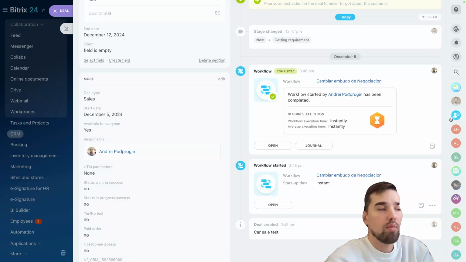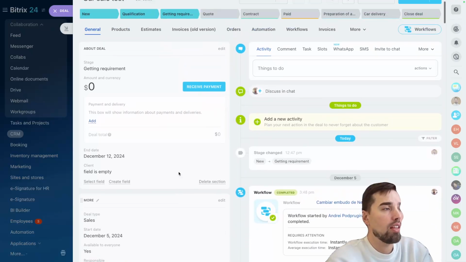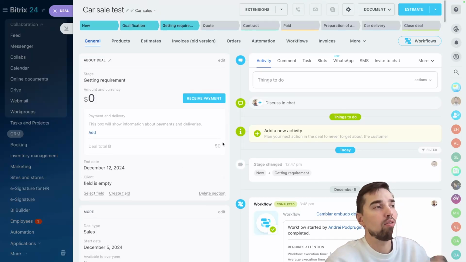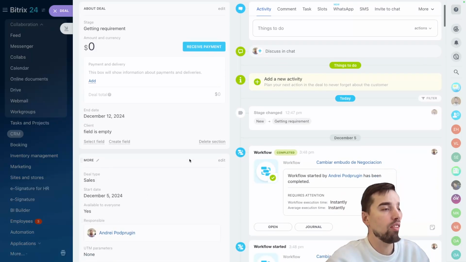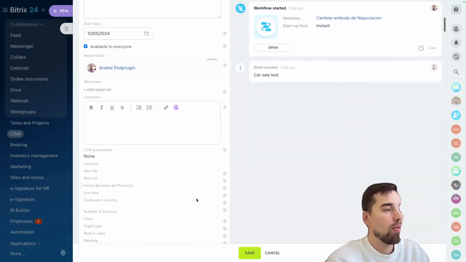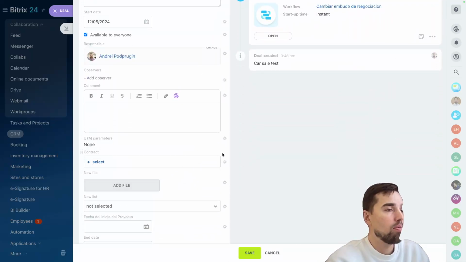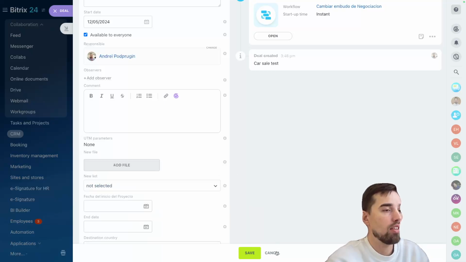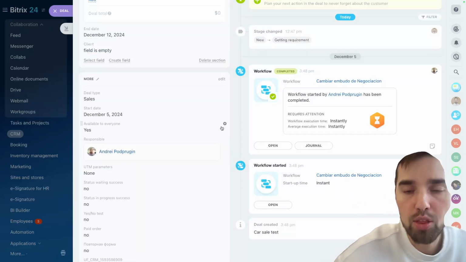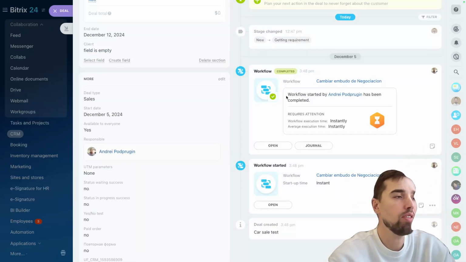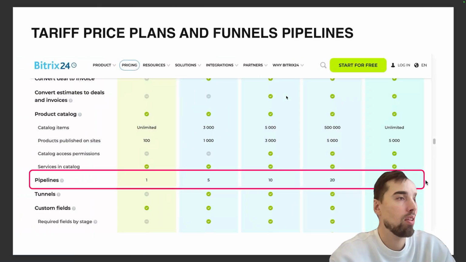Then you may add some color field, like this, and arrange the deal card the way you like. Remove all the unnecessary fields that you don't need. Maybe you don't need a contract. You can hide it. Okay. So you arrange the deal card the way you like so it's convenient to use it. Okay.